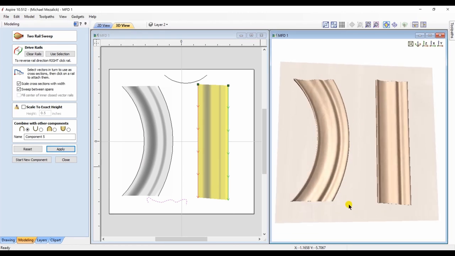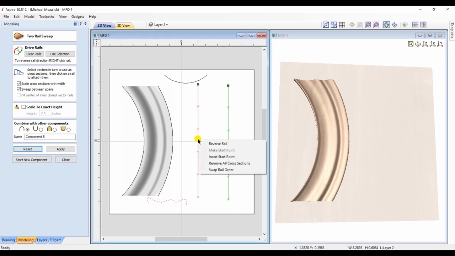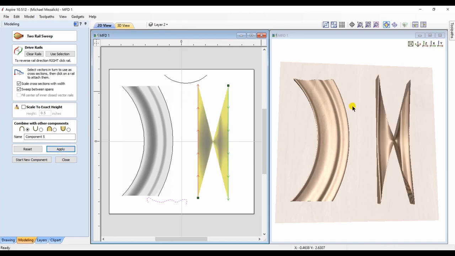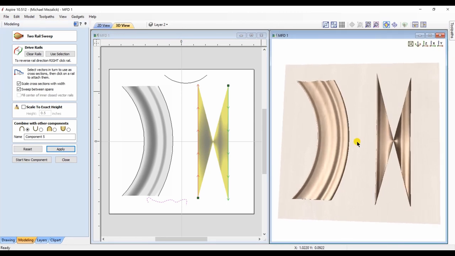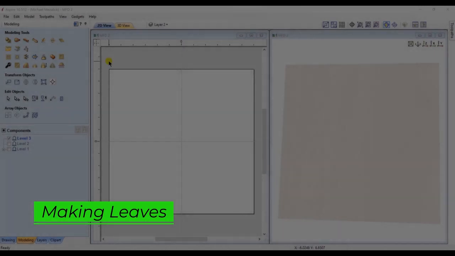Let's just take a look at what might happen if the rails are moving in opposite directions. For example, I can right-click on this first vector, change its direction. This one is going bottom up. The second rail is going top down. We hit apply after choosing our profile, and our end results could be quite surprising, or they may be exactly what you're looking for. If this is not what you're looking for, simply right-click on that first vector and change the direction to run it the way you want it to be.